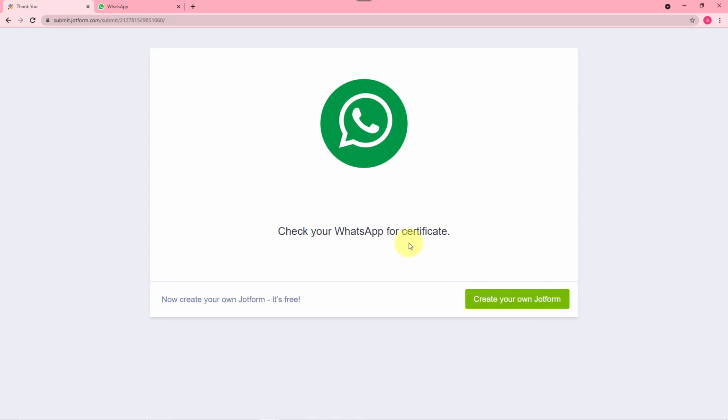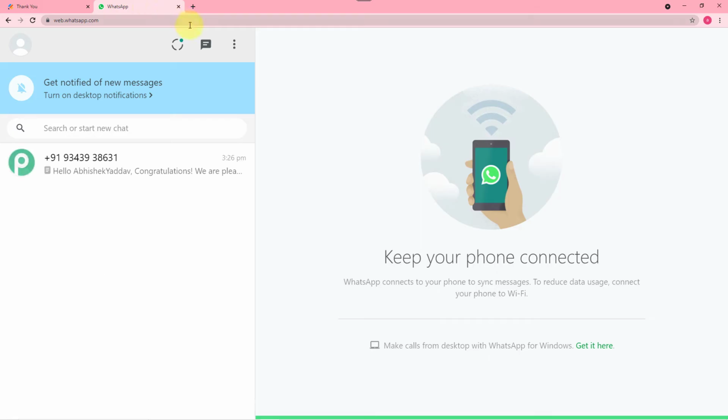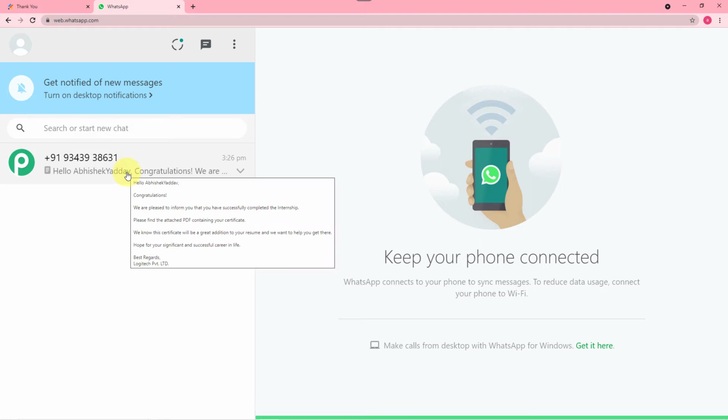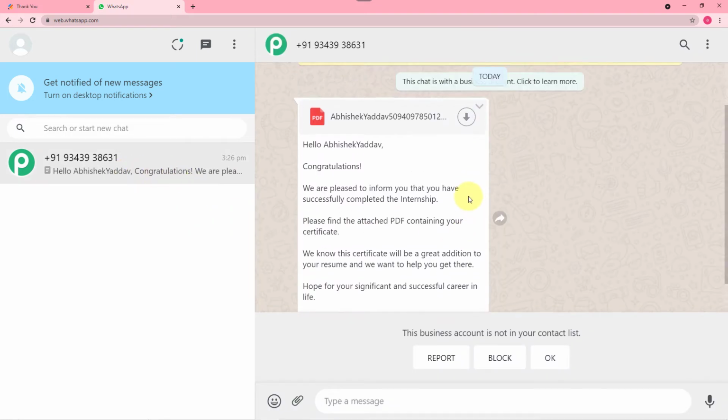And it is saying check your WhatsApp for the certificate. So we will see in the WhatsApp whether we receive the certificate or not. So I'm going to my WhatsApp and you can see we have received a new message here. And the message is showing, hello, congratulations.